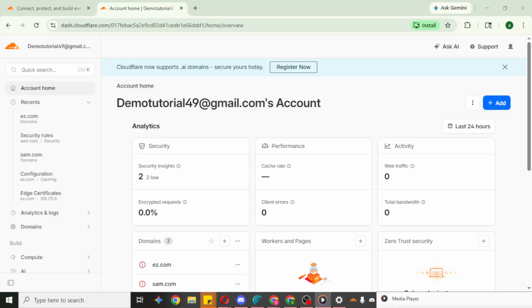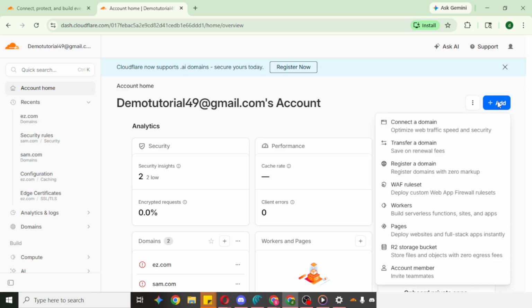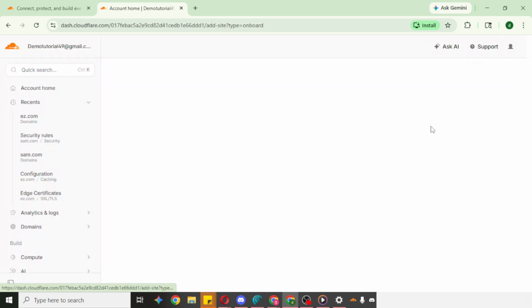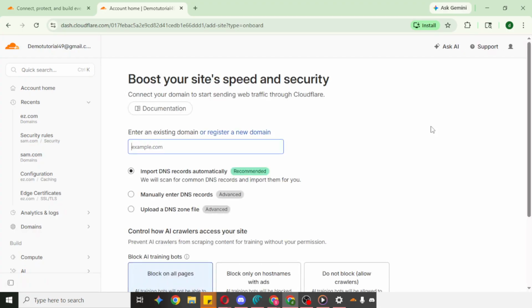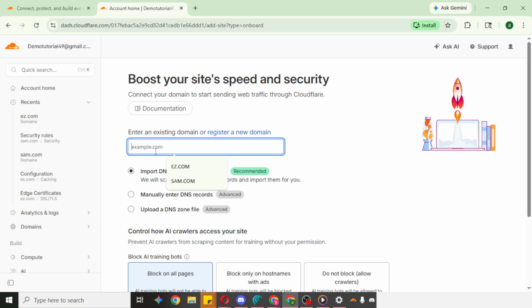Once you're in the dashboard, look for the option to add something new and click Add. From the choices that appear, select Connect a Domain. This tells Cloudflare you want to bring an existing domain under its protection and performance tools. When prompted, enter your domain name exactly as it is registered, for example, example.com, without any prefixes. Double check the spelling, because even a small typo can point to a different domain. After confirming the name looks right, click Continue.